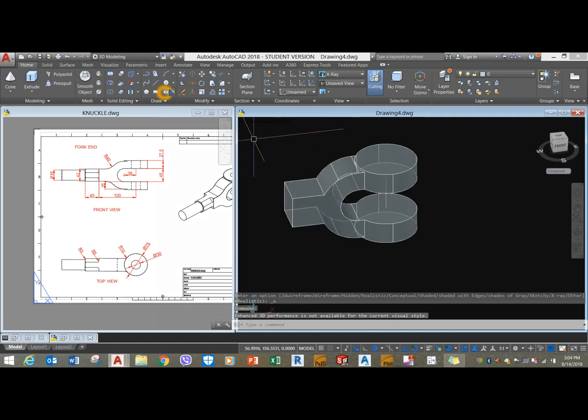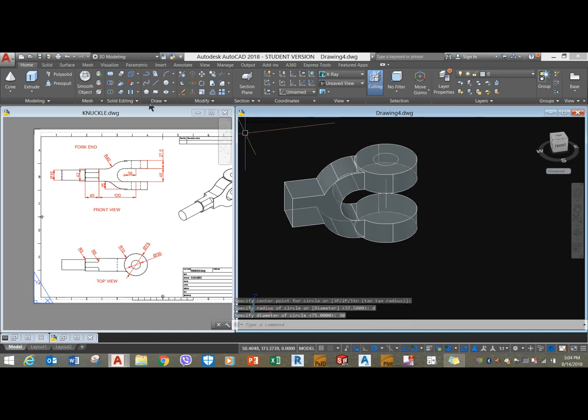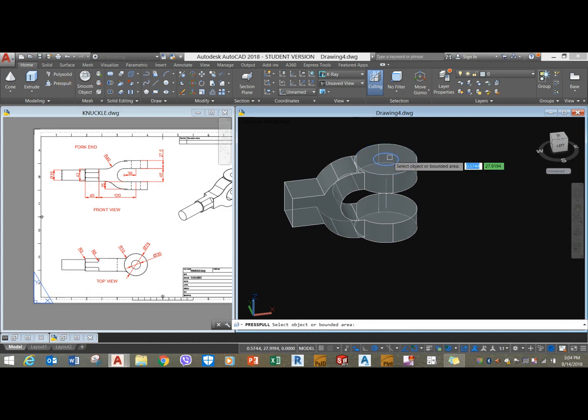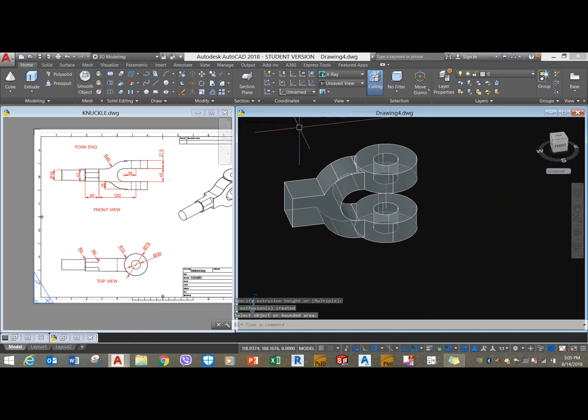I'm going to use X-ray. Circle and enter 30 for diameter. So D for diameter option and enter 30. Now press pull command again. Hover over, don't click yet. Once it turns blue, left click, let go, bring down your cursor, left click again.